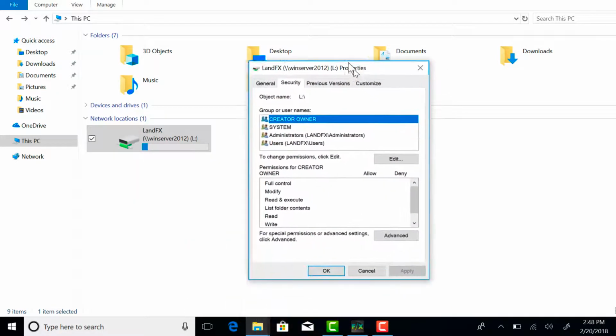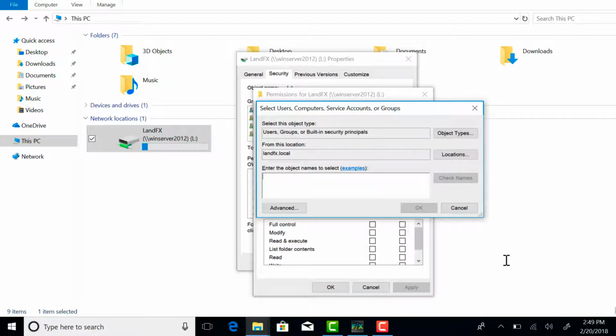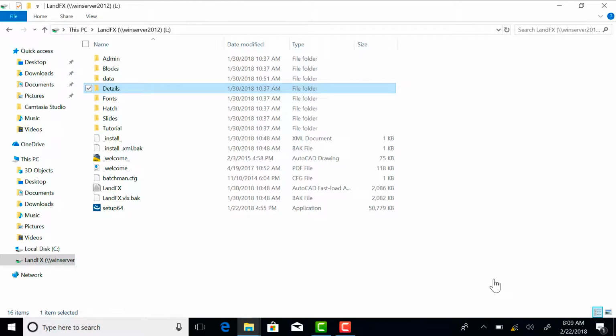And again, if we don't see our named group on the list, we simply want to add that by clicking Edit, Add. So in this case, we're going to be using a different group that I have named the LandFX Power Users. And you'll see that the LandFX Power Users has been added to that shared location for the LandFX on the L drive. And again, we just need to make sure that full control is enabled, and then hit Apply and OK. So we're going to be doing the same thing with the Details folder, but we're going to be using two different examples.